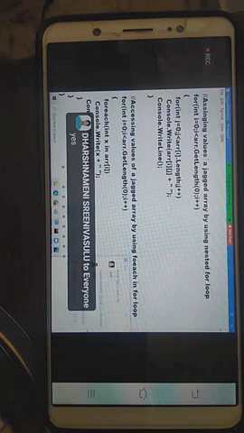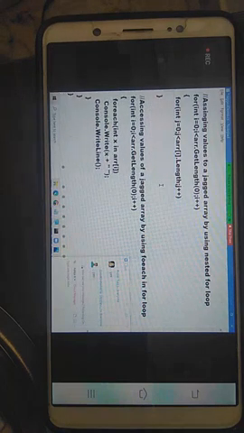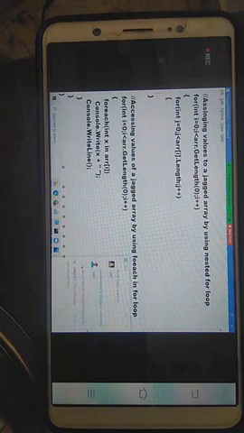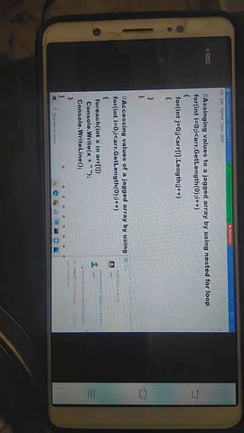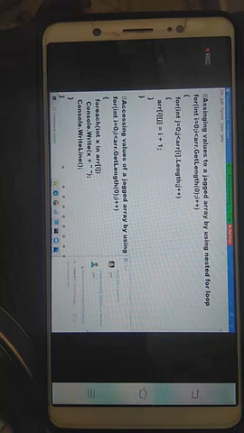Assigning values to a jagged array by using a nested for each loop. Watch, guys. What to assign? How to assign? arr[i][j] is equal to, I'm saying, i plus 1. What is the assignment?